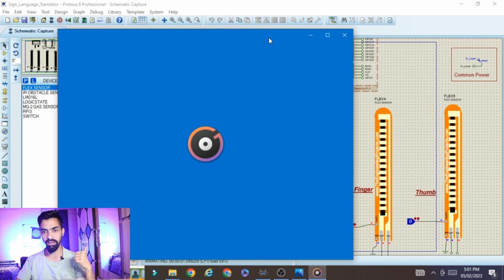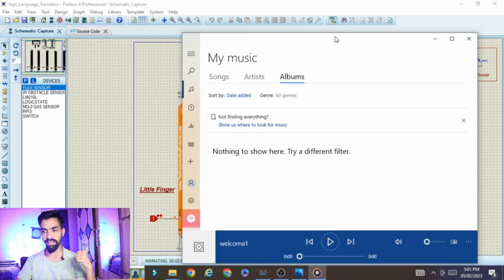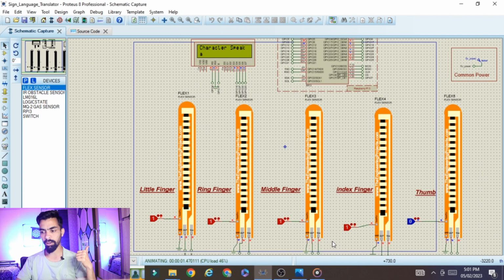You can see the character speak A, and now you can also hear that character continuously. The speaker also plays that character, whatever character it prints, that will be spoken, because all the 4 fingers are crossed and only one finger is open, that's why the A character will print.